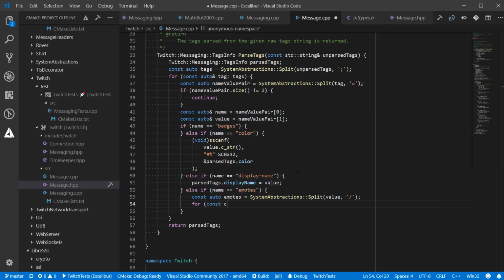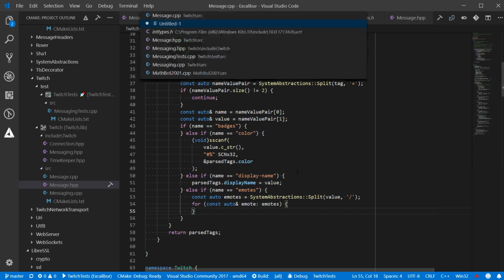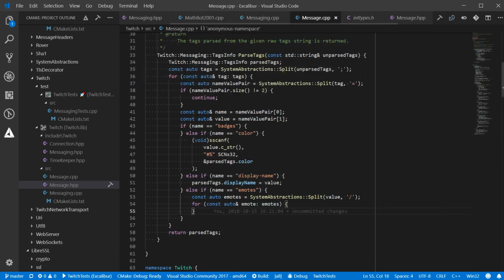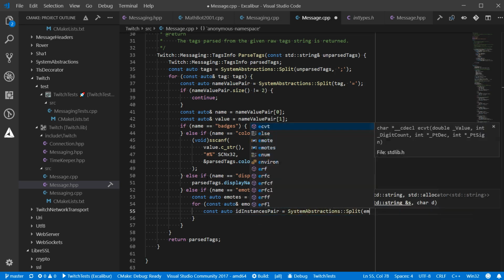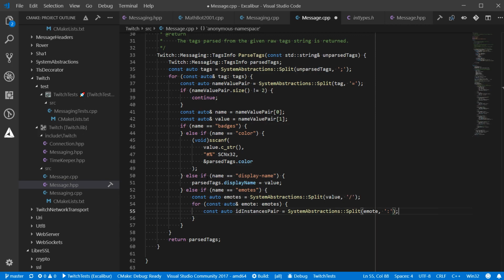And then for const auto emote in emotes, then we're going to split by colon. So const auto ID instances pair, split the emote by the colon character. And then if ID instance pair dot size is not 2, continue. Just ignore it if it doesn't match at that point, and then we'll say, actually we can scan that ID directly in, right?